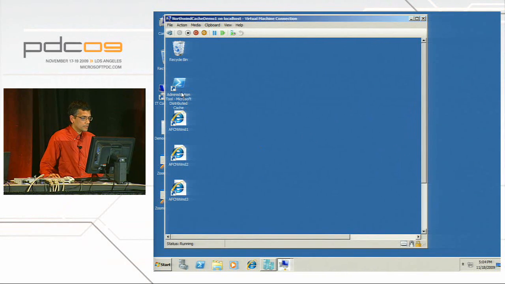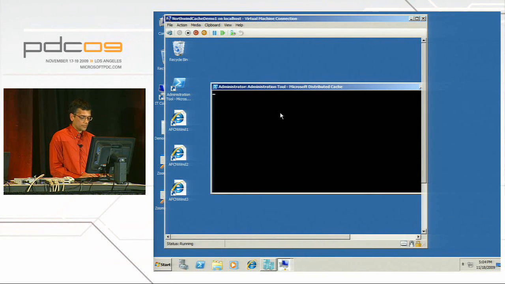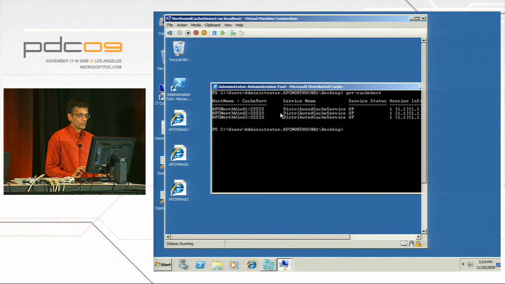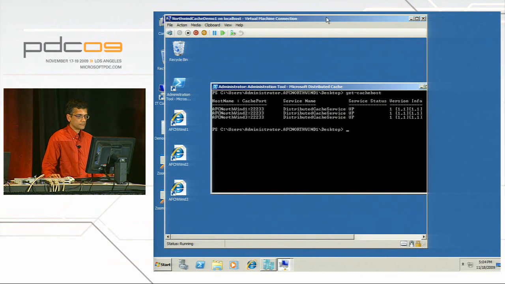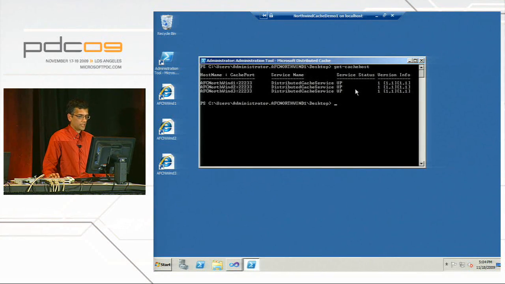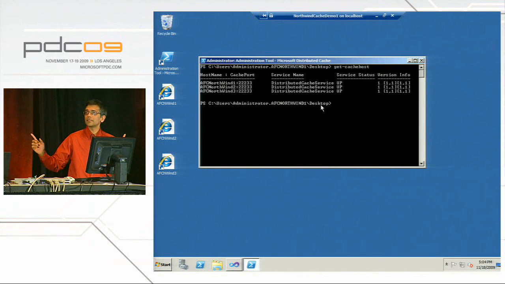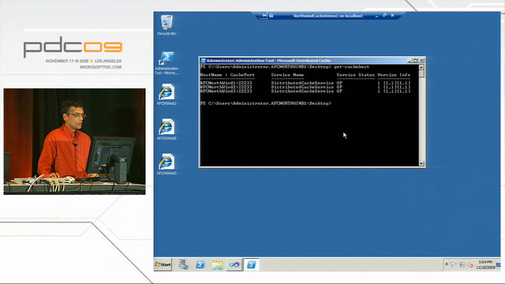And let me first go to the PowerShell. Like I promised before, you can go do a Get-CacheHost. And you can actually see all the 3 machines right there. Okay. Can you guys see? All of you guys see? OK. So what am I going to do?